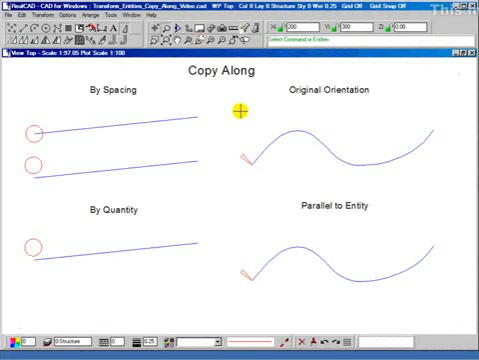In this video, we'll show you how to use the copy along command in RealCAD. This command allows you to select an entity or entities and copy them along another entity, for example a line or an arc or circle or curve. There are two basic ways of doing it.